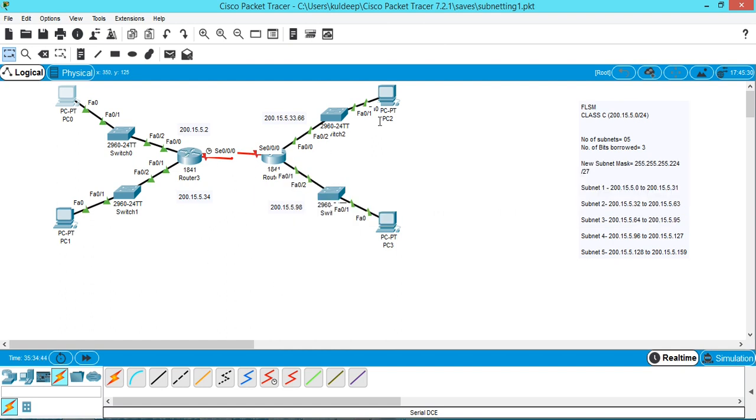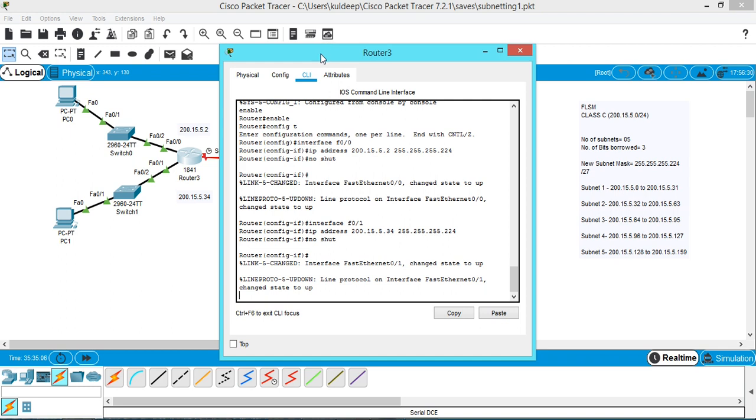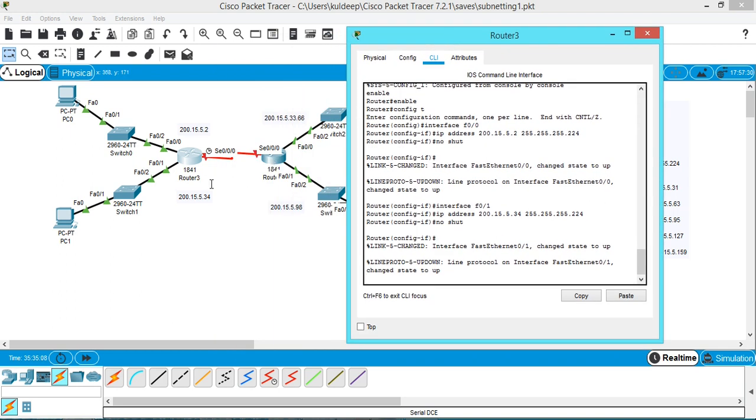So in this we will get the request timed out error. So what we need to do is configure this serial interface also. To do that, we need to click on this router, router 3 first.